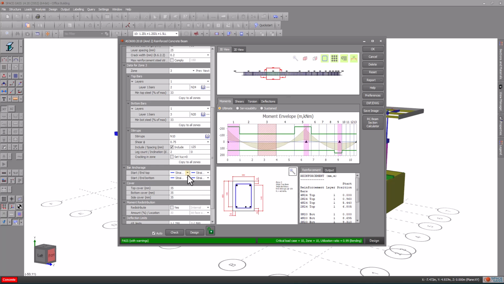For end bar anchorage, bars can be cogged or hooked or left straight. Any changes you make to the bar anchorage are shown in the 3D beam at the top. Development lengths for all bars are calculated and shown in the beam. You can turn them off if you just want to see where the bars start and finish at the zone boundaries. You can also turn off the stirrups, bars, or dimensions for a clearer view.